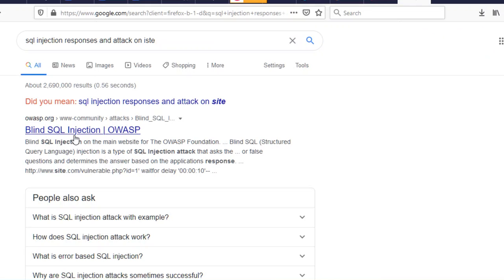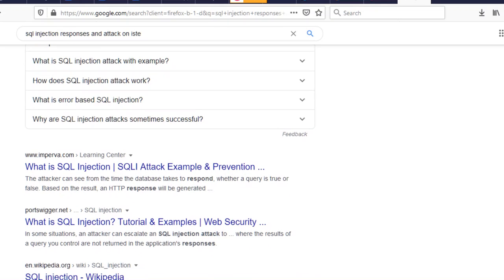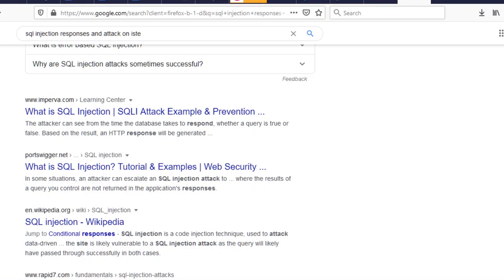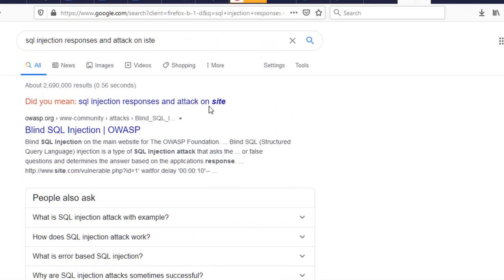Okay, so there's blind SQL. There's a couple of them, but I was just trying to see if I can get... Okay, I've seen one thing that we can do.